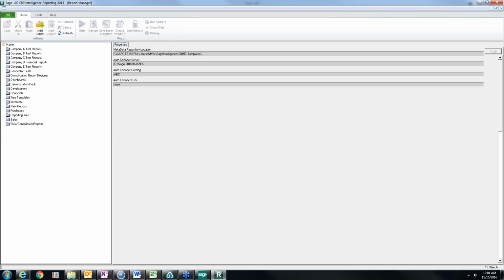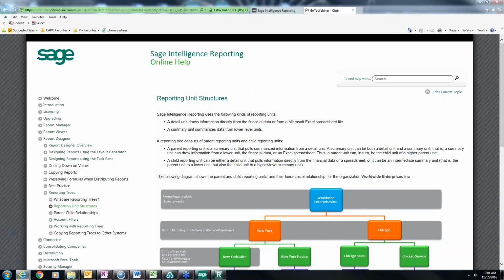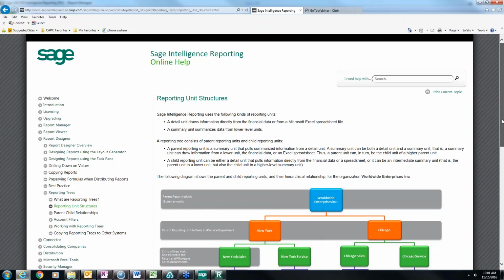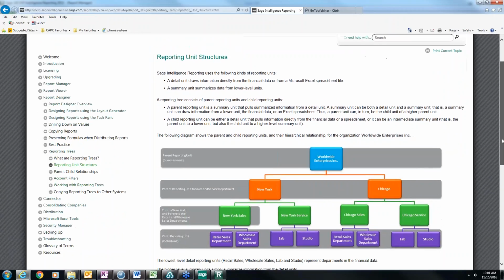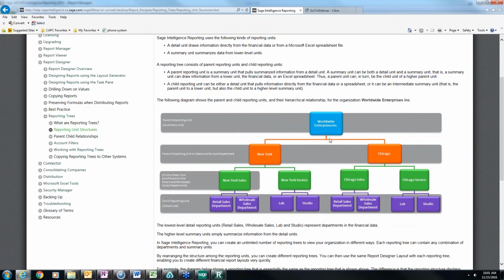So I'm going to show you a page directly out of the Sage Intelligence online help document. This is what they use to define their reporting unit structure. You can see here's one where we have the parent, the top level, and then New York is a parent, Chicago is a parent, but they're also child units of this worldwide enterprise unit. And then as you go down, New York sales, New York service, Chicago sales, and then all the way down to the lowest level of detail, which are the departments.